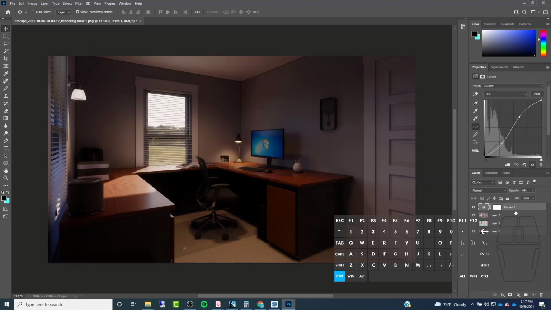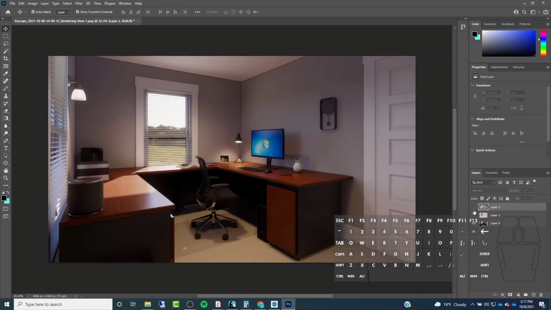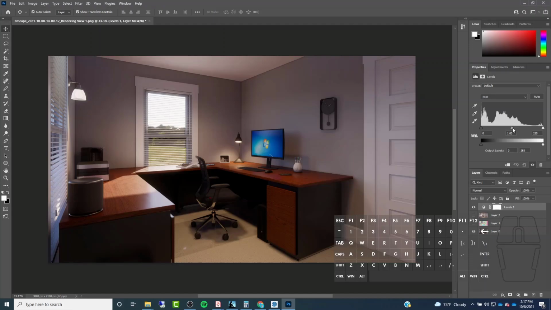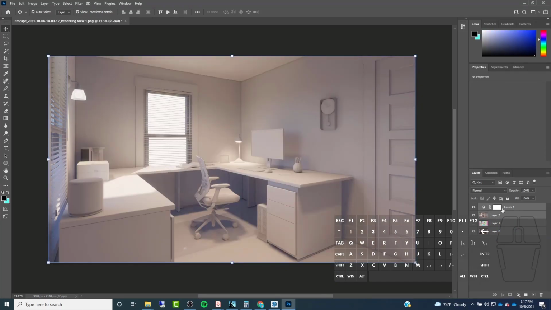All right, let's undo that. Let me try that again. Let me try a levels adjustment. There we go. So levels adjustment works a little bit better. And then you want to tie the levels adjustment to the curves.